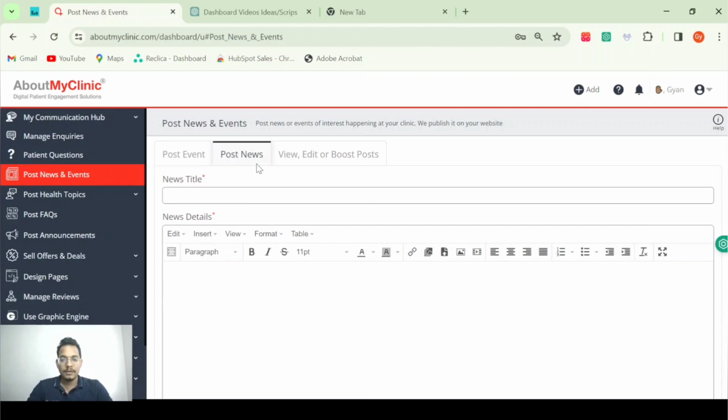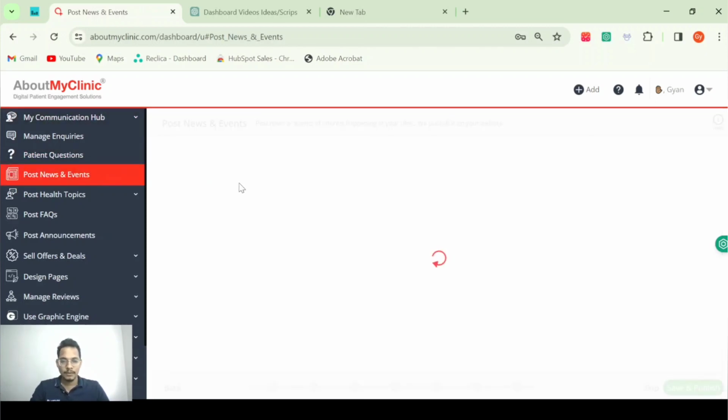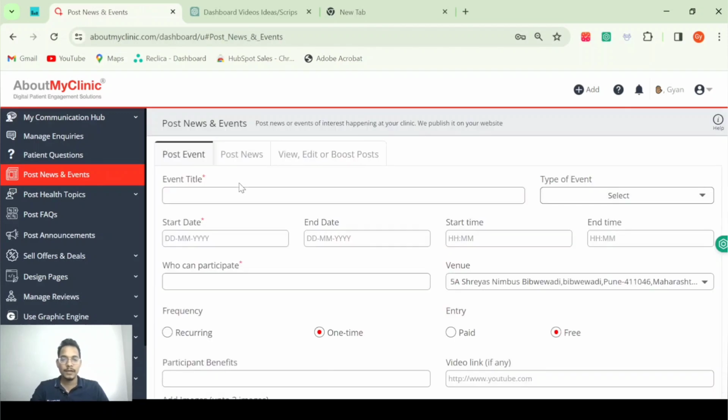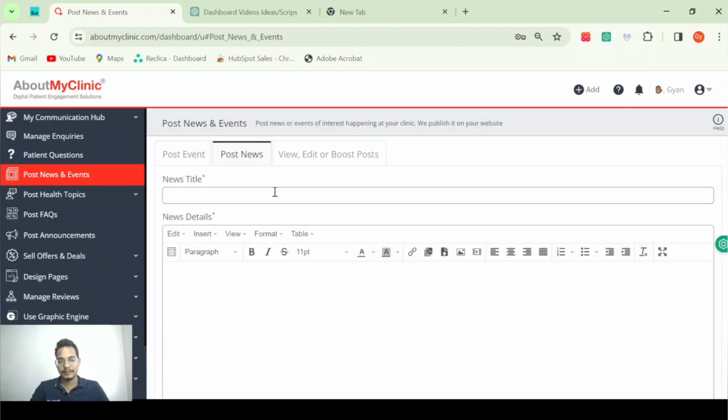Once logged in, navigate to the Post News and Events section of your dashboard. This is where you can manage and update the latest news and events for your clinic. To add a new news item, look for this Post News tab over here. Click on it to begin.